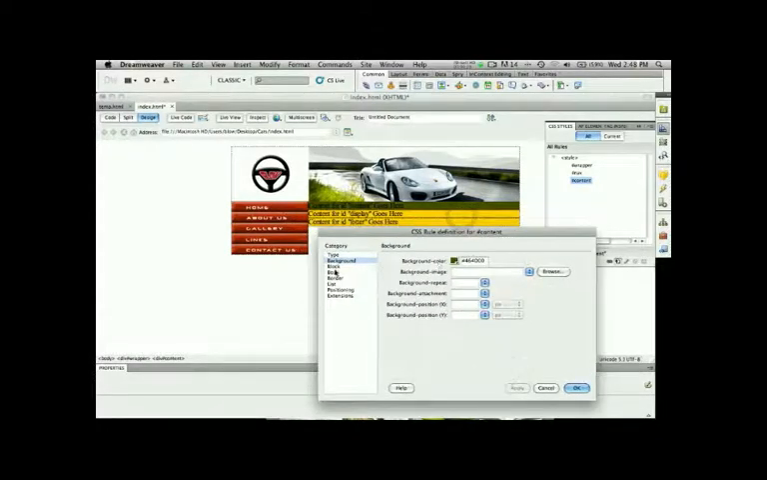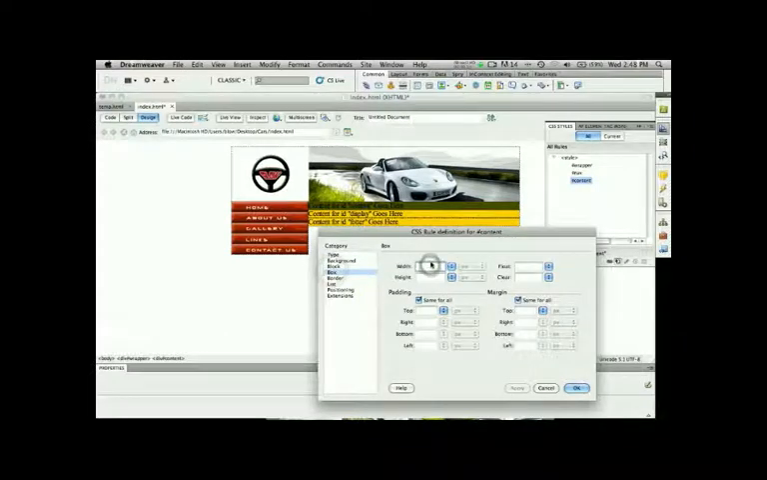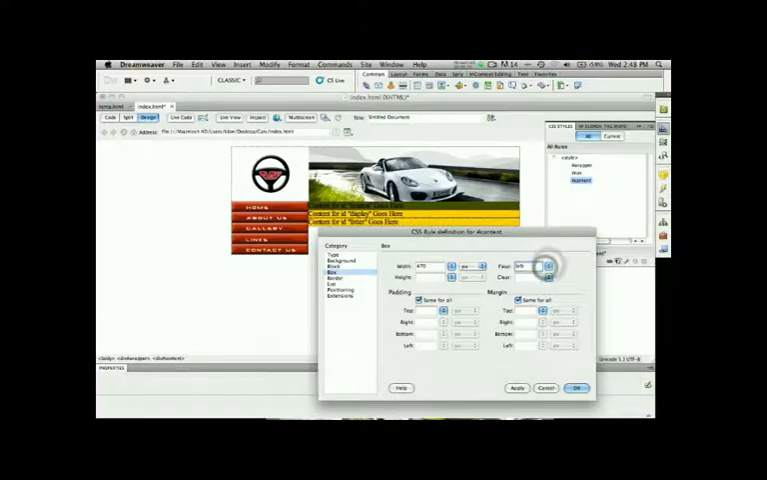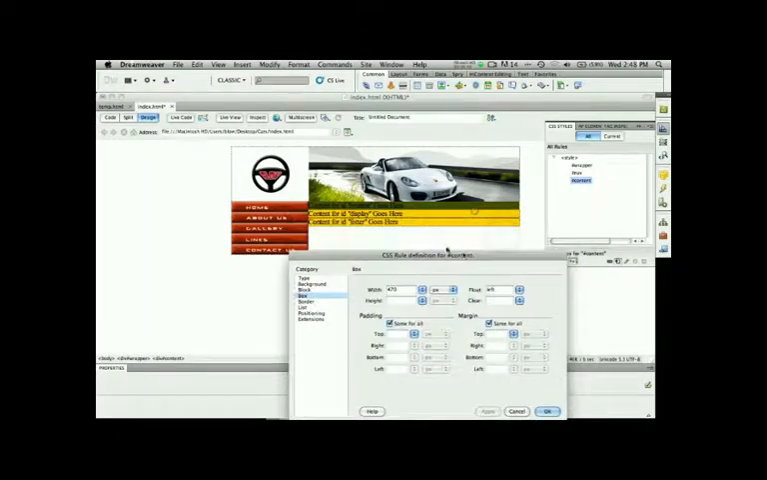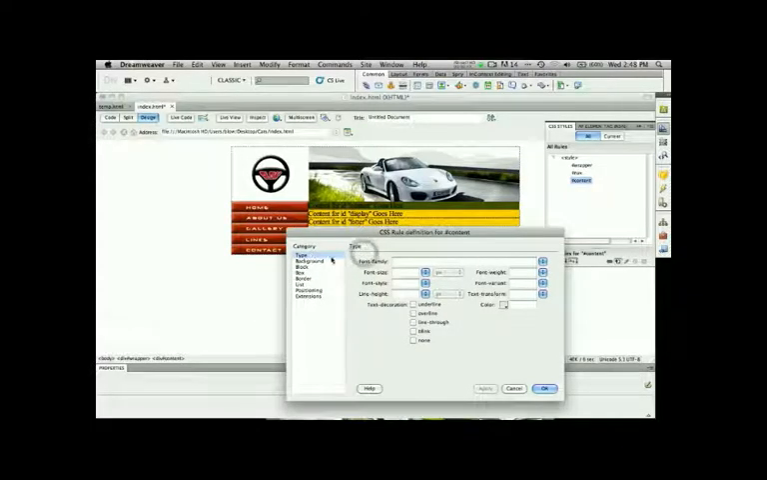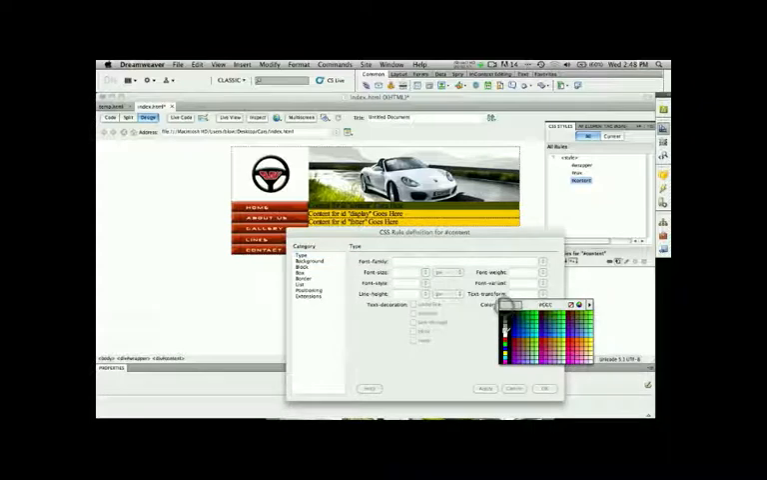I'm going to go into the box category and give it a width of 470, and I'll float it to the left. Remember, we're going to float everything except the wrapper. Okay, so I'll click on OK for now. Later on, I'll come to work on the padding and margin for the content, but for now, let me just change the text color so it's a bit clearer. So text, everything text will go under type, and I'm going to give it a color of white.